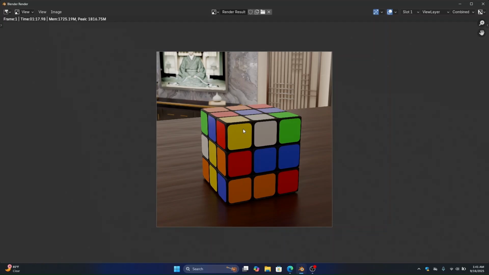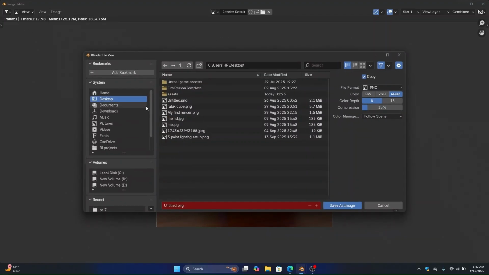And how can you save this? You just go into the image tab and then Save As, and you can save this anywhere you want to.